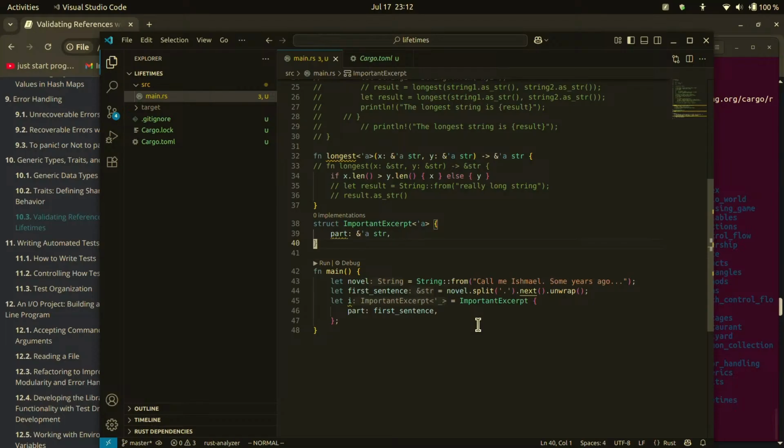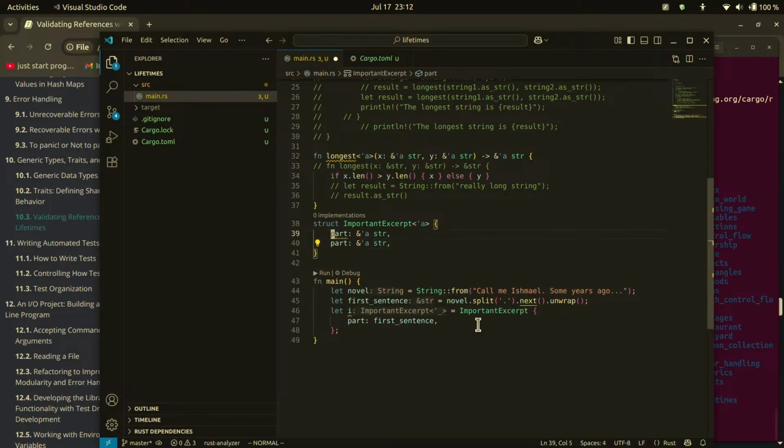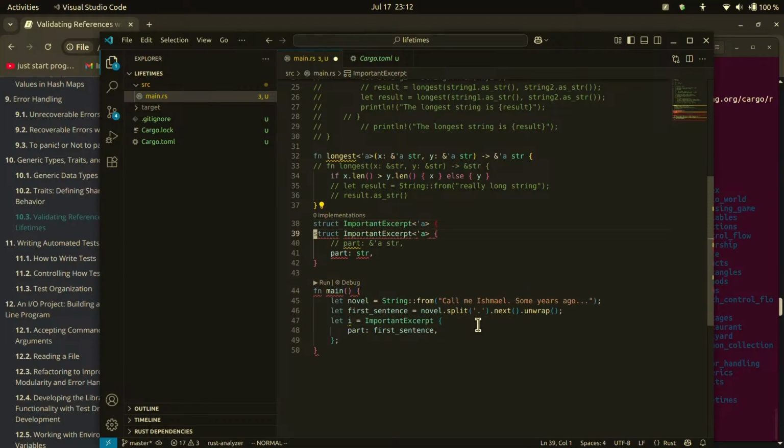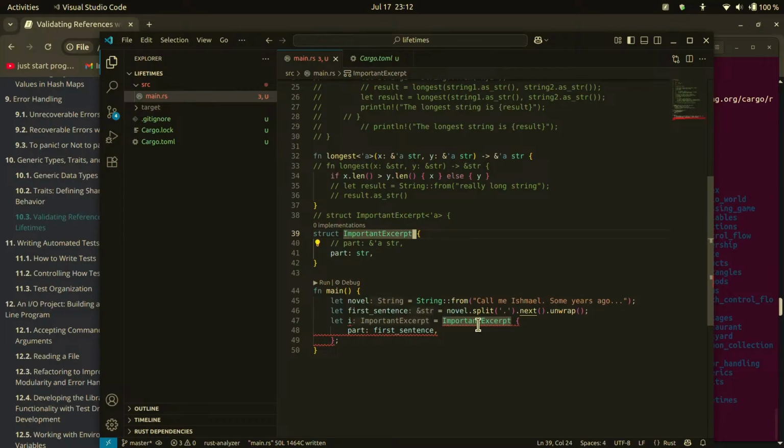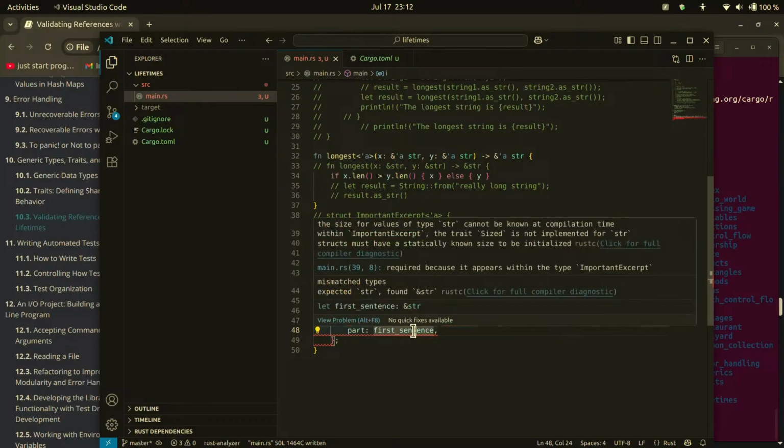What would be the difference if this is not a reference, but it's str? Okay, so now this one will complain: values of type str cannot be known at compile time.